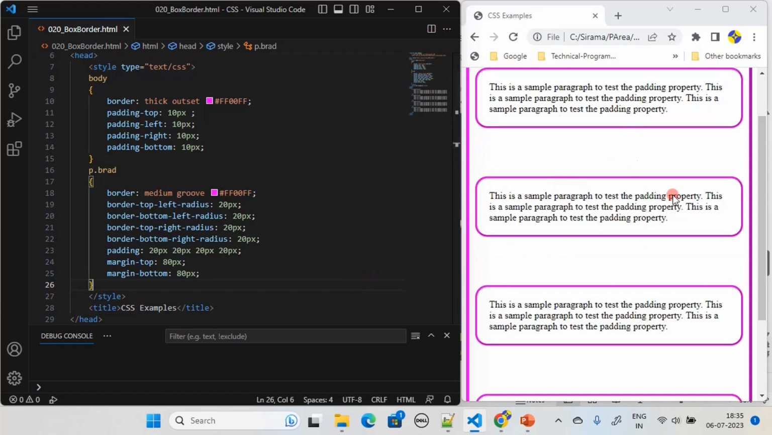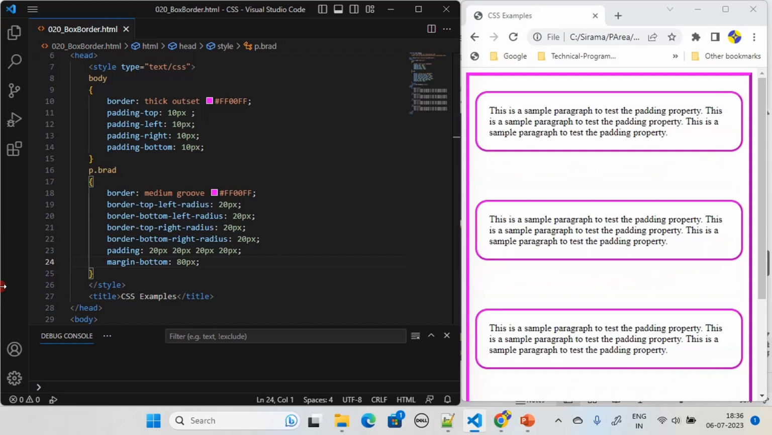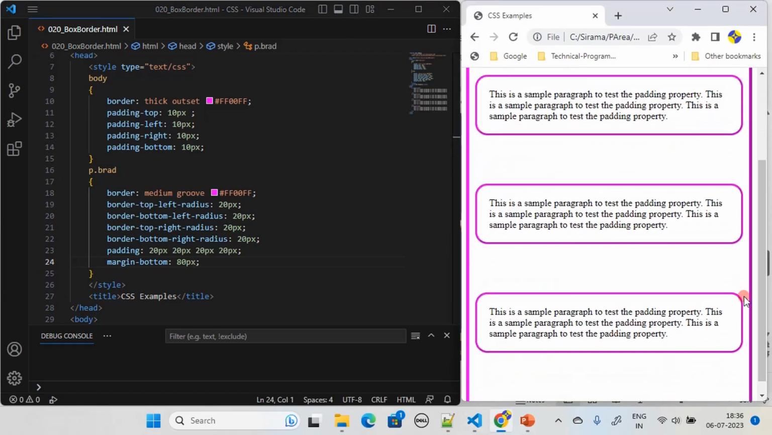So now you can see the margin is applied, and here this will be 80, and from here it will be 80. If you keep only the top, that time also it will work. So you will be seeing only the 80 pixel, right? So that's the use of margin.